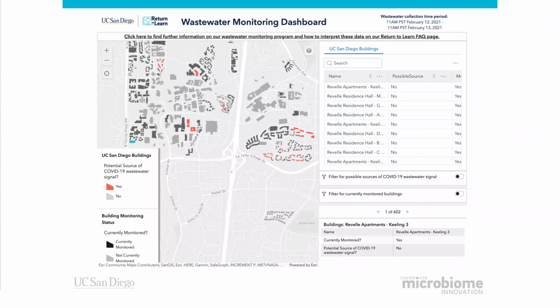So what we did was we plotted that out on our campus map. This map is live. Well, it actually was on the UCSD website. It's a live feedback. This is a screenshot of that live feedback. All the dark gray buildings are buildings that are currently monitored. All the red buildings have tested on this particular date to have SARS-CoV-2 in their waste stream.